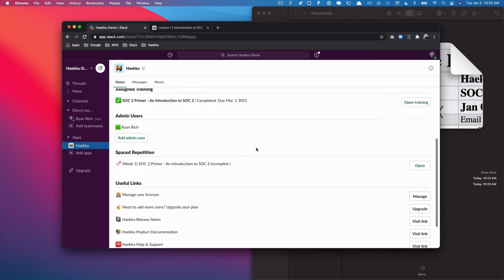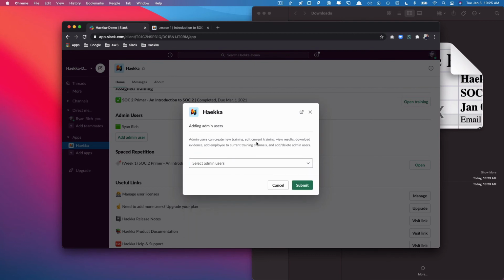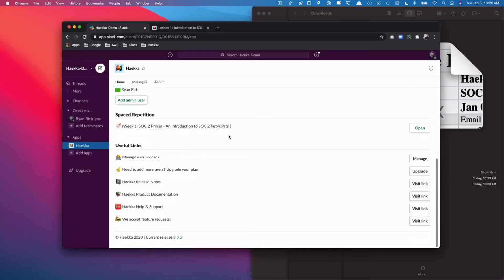We do have some other options here towards the bottom. Of course, as an admin, you can add additional admin users. Admins are able to create new training, edit current training, view results, obviously download evidence, and also add and manage other admins.